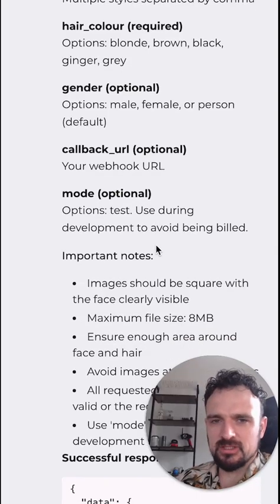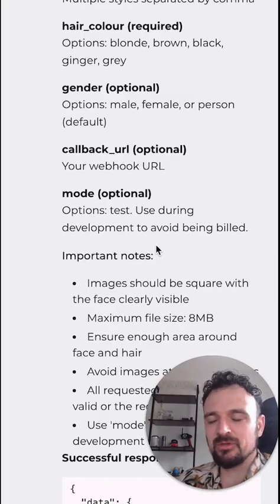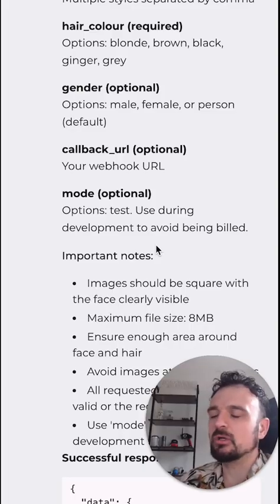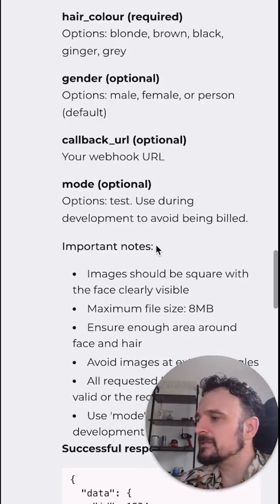Mode then, as mentioned earlier, is you can pass a test parameter here, and that will effectively just mean that you're not charged. It won't actually generate the style, it won't go through the whole process, but it will go through the queue system and means that you can test your polling or callback URL without being charged.